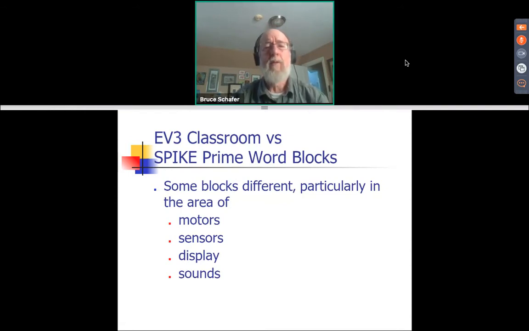So we said that EV3 Classroom and Spike Prime are both based on Scratch, and in many cases they're identical, but they do have to be somewhat different to account for the differences in the kits. The motors and sensors for the EV3 set are different in detail from the Spike Prime motors and sensors, so the blocks in the language are different to account for those differences.